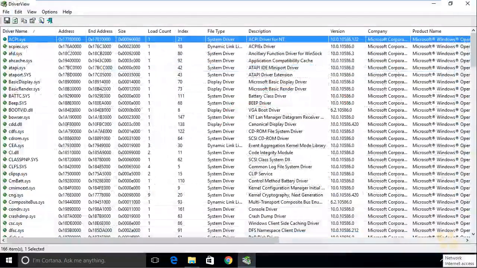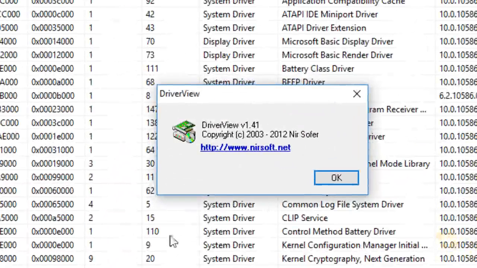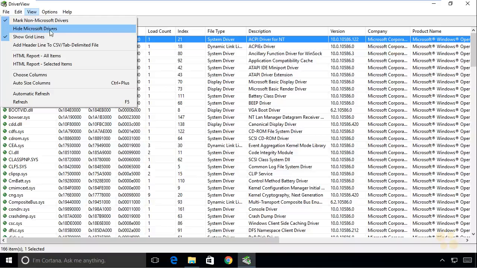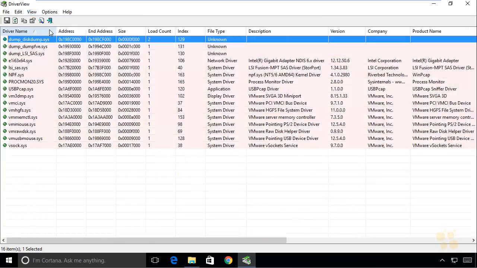Another tool among many that are out there is called Driver View. If we click on Help and go to About with Driver View, it gives us information regarding the creator and the website for that creator. And one thing I like about Driver View is that we can hide the drivers that are non-Microsoft. For example, if we know that all the Microsoft drivers are okay and we're looking for everything else, we can go under View, and then we can select the option to hide Microsoft drivers. And now we're just looking at the drivers on this system that are non-Microsoft.